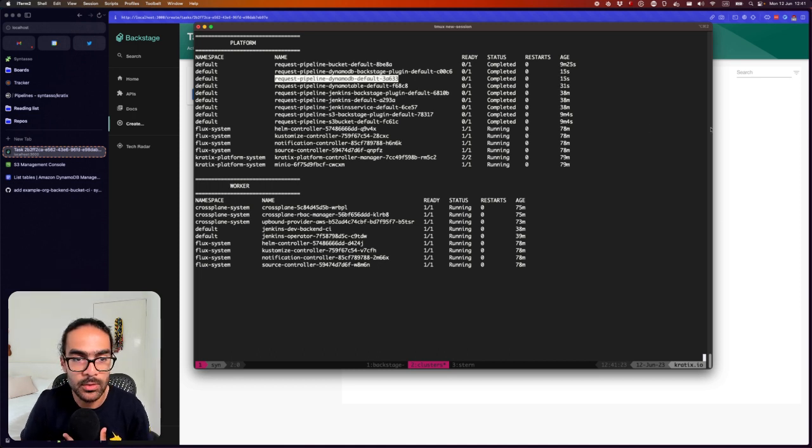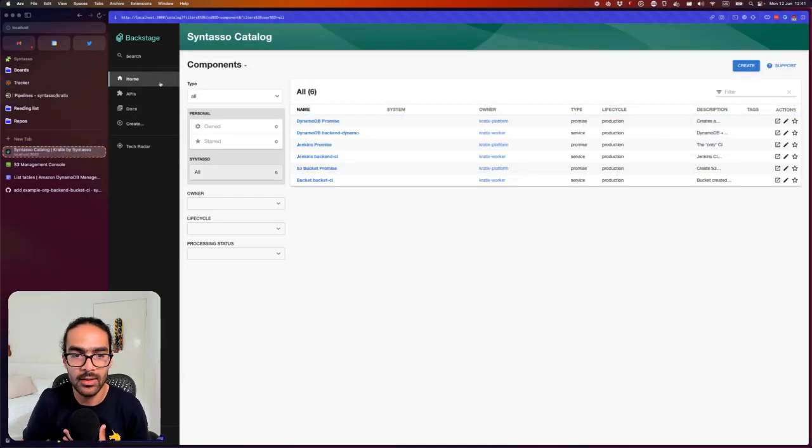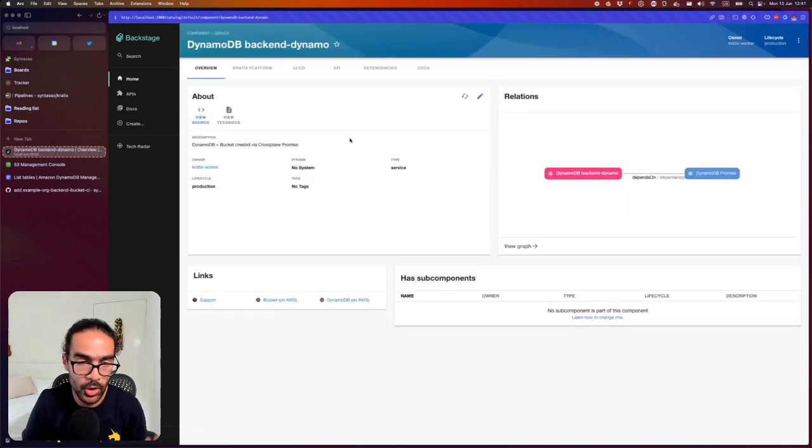So at this point, we should be able to come over here and see that a new Dynamo service is now being provided in the Kratix worker. Similar to the other ones, I can click about. I can see documentation. I can see anything that the platform team wants me, the application developer, to know on the back of that request.